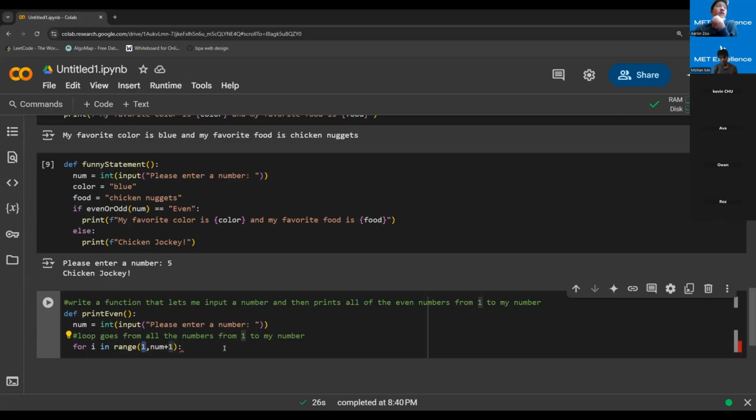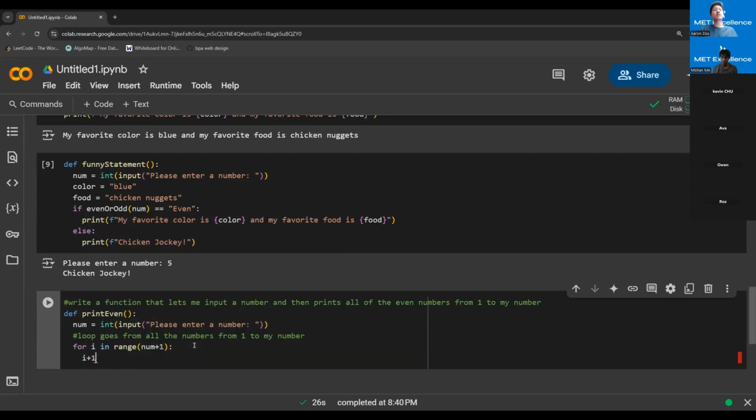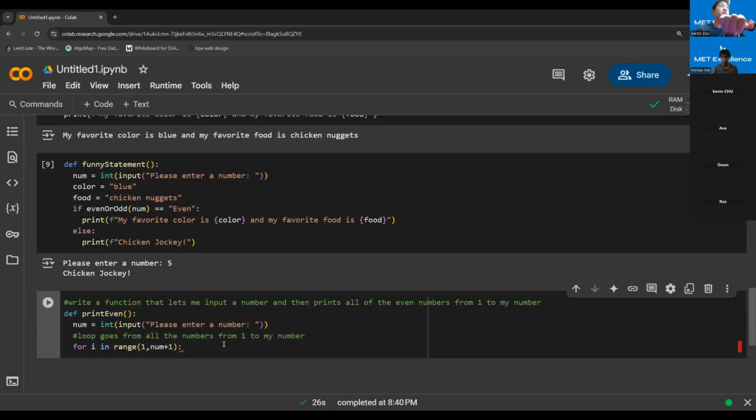If I do pass in two numbers, the first one is where I start. So I can choose to start at 1. You don't have to start at 1, but if you don't, then you would have to work with i plus ones. But you can start at 1 and it will start at 1. And remember, for loops go all the way up to the number minus 1. So if I want to go to number, I need to go to number plus 1, because number plus 1 minus 1 would be my number.